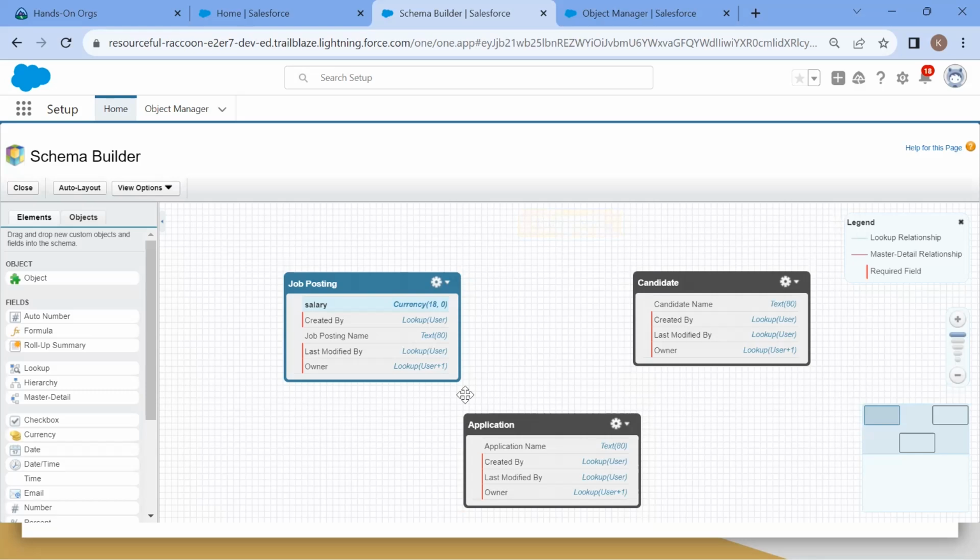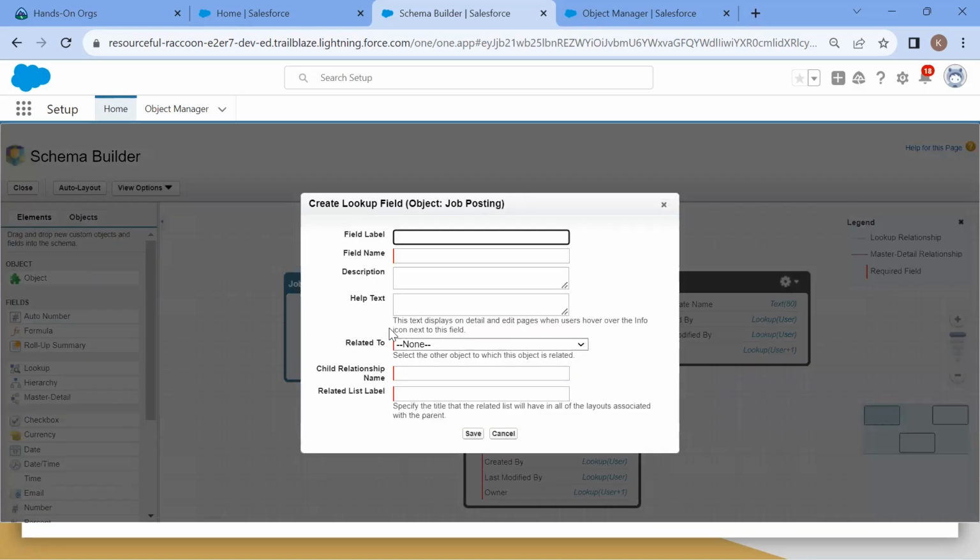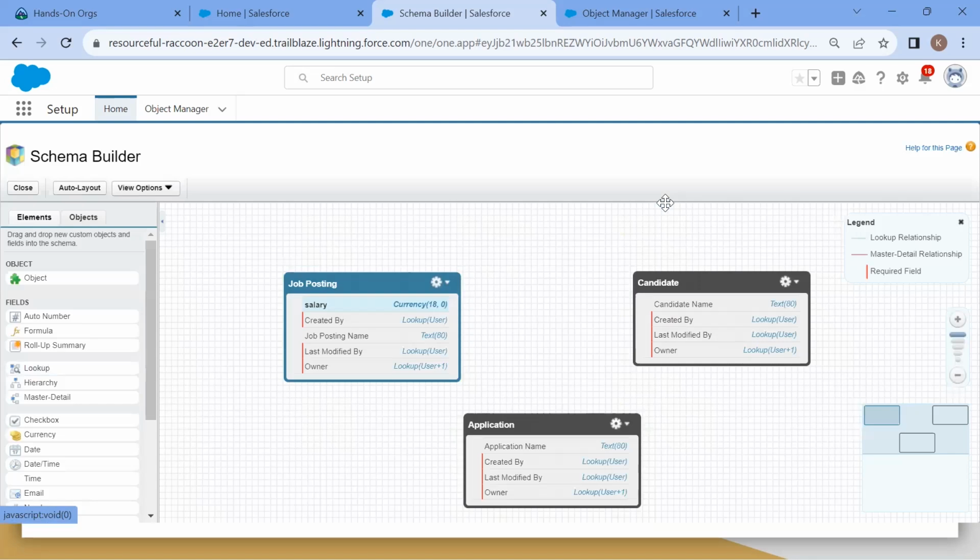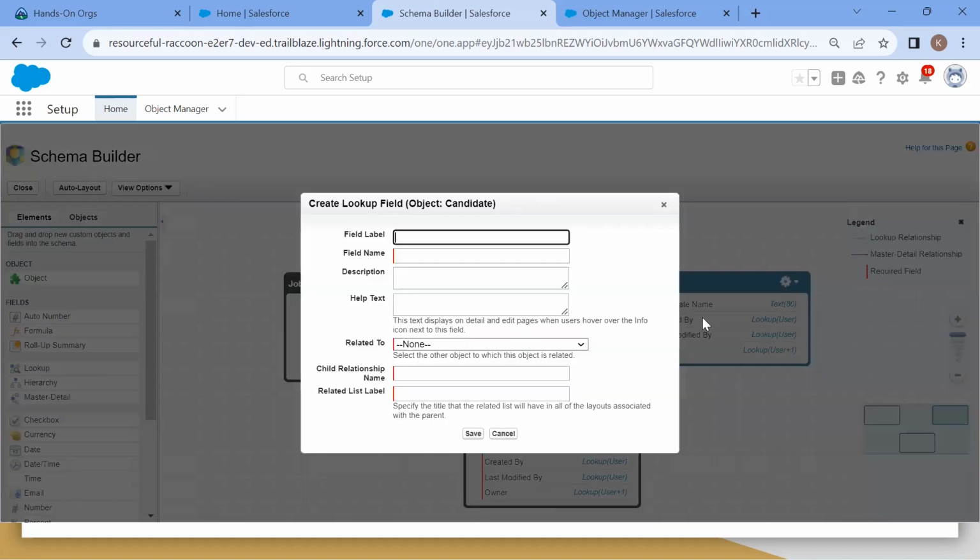In the same way, now you are going to create a master detail or lookup relationship. So before master detail, let me create a lookup relationship. Okay, lookup. Let me create the lookup here on the candidate object.